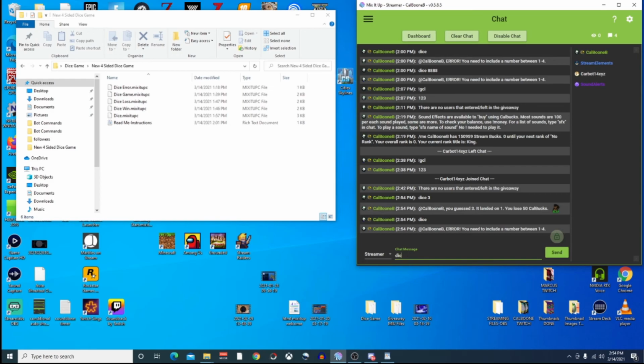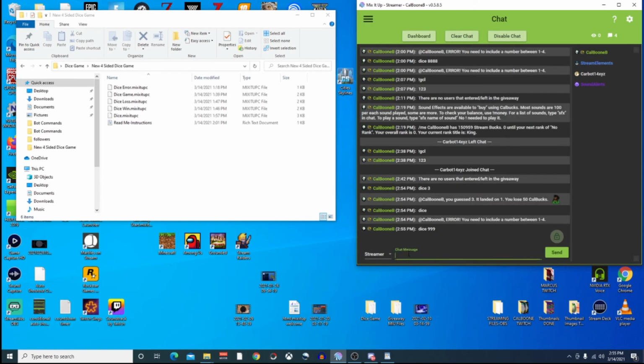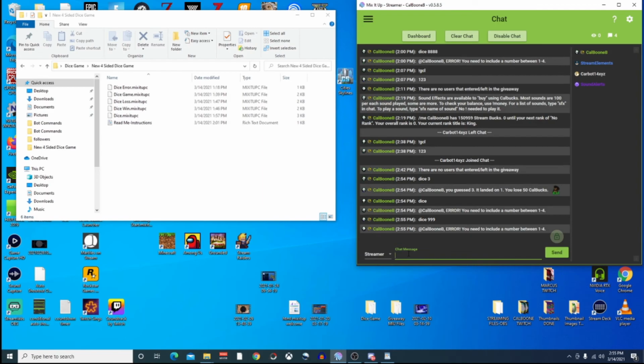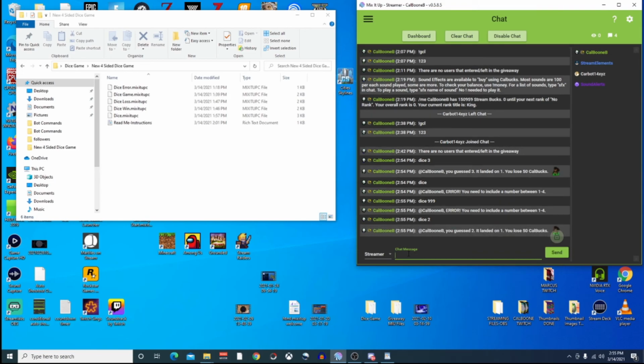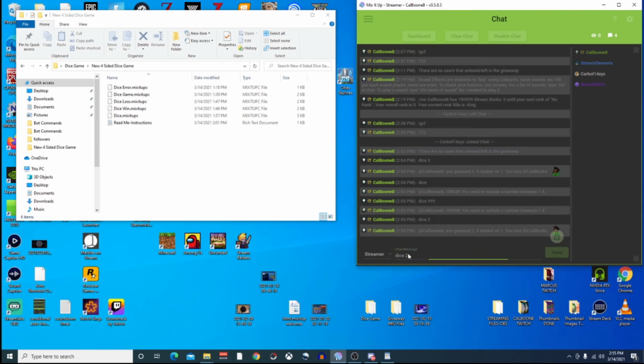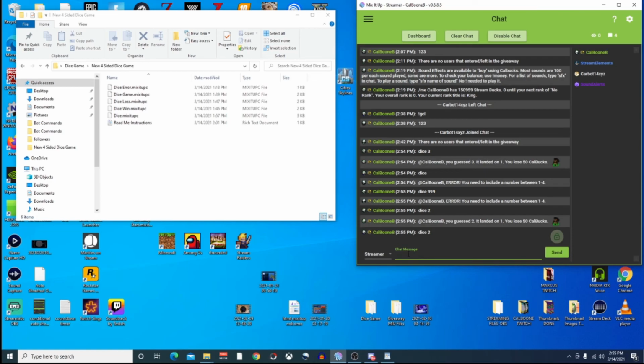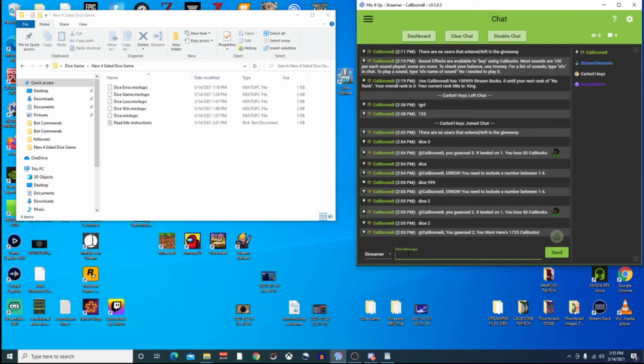Or if I type dice 999, for example, which is over 4 digits, 1, 2, 3, or 4, it should return that error message again. There you go. So, and if you win, it will return. Let's see if I can actually win. Nope, I'm not winning. Okay, so see, this is why it's, oh, there you go, I won.